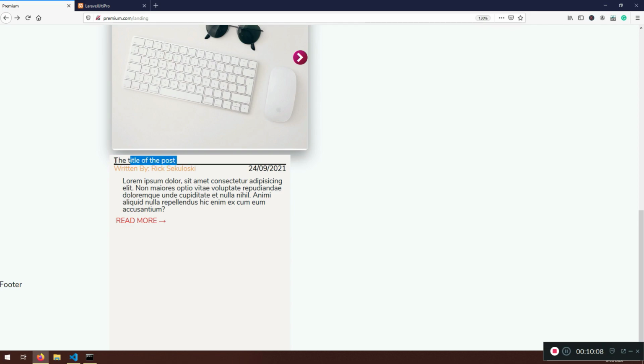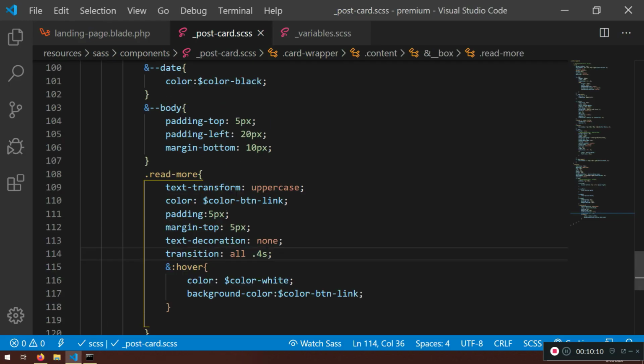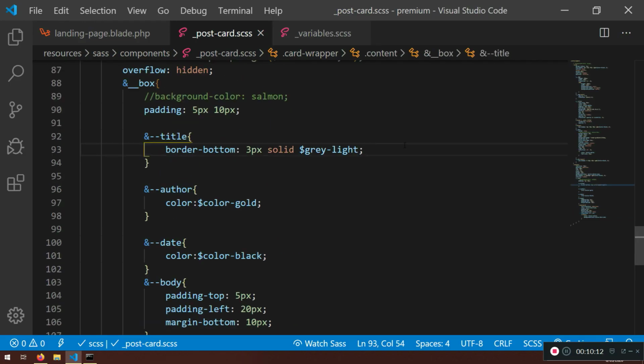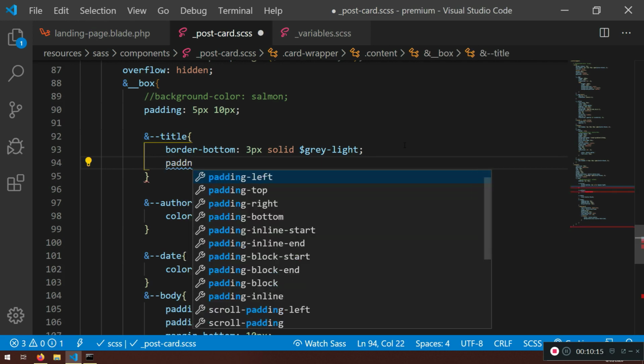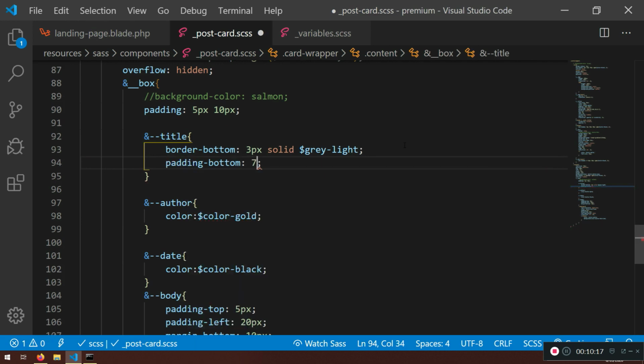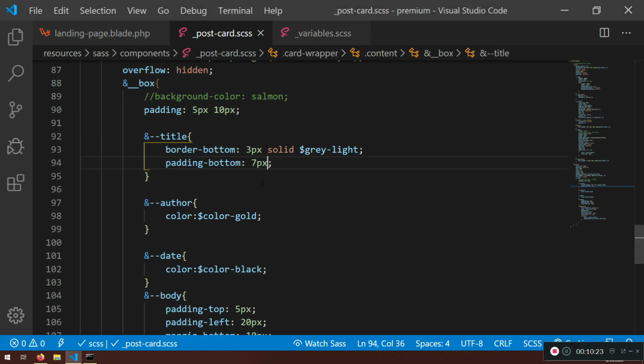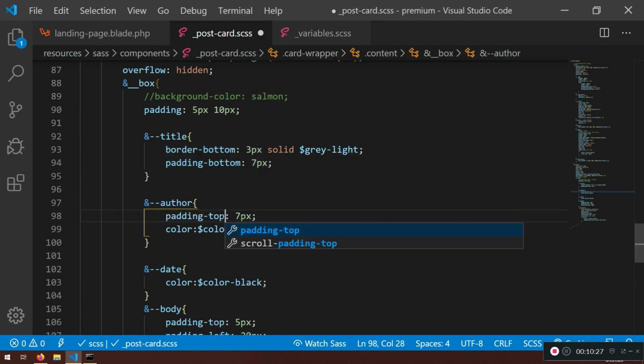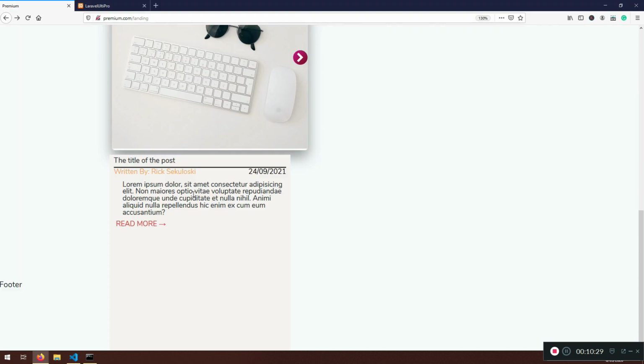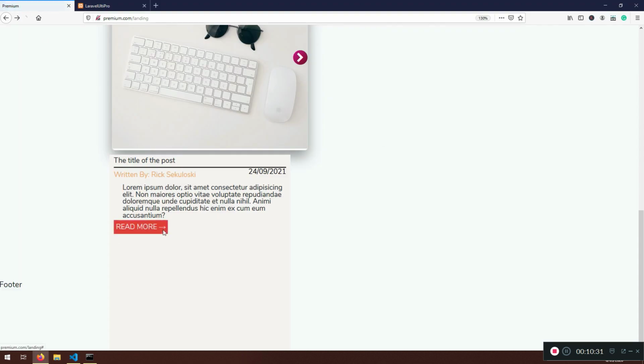Now, title of the, let's put it here. Padding bottom, like 7 pixels, to have a padding. And also you can set padding top to be 7 pixels. So you can have this written by, very good. Now it looks better.